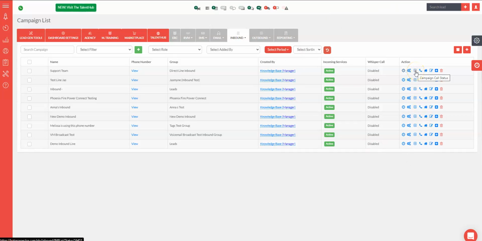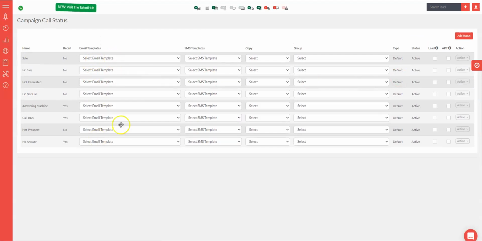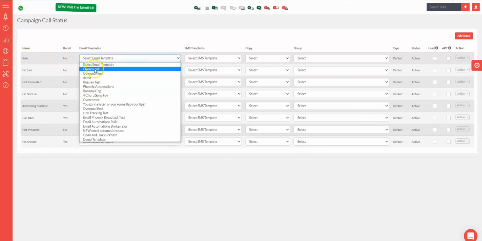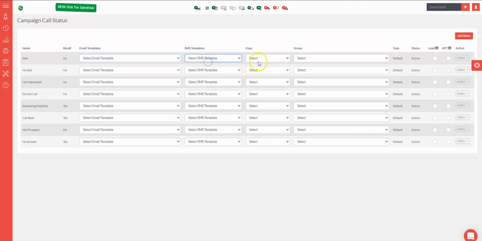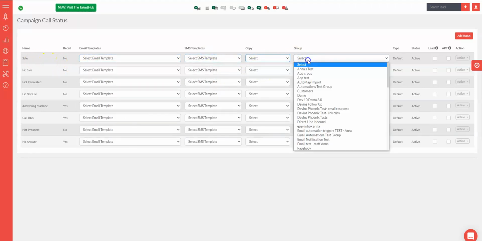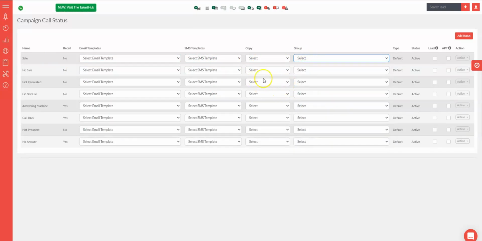If you're taking calls through your web browser, you'll go ahead and select the call statuses that you would like to be able to assign to your leads when they call in. Otherwise, this won't really apply to you. But if you are using the web browser, you can select an email template to send out to the lead as soon as the status is assigned, a text message. You can copy or move them into a different group, one that maybe is attached to a campaign. Everything's totally up to you.